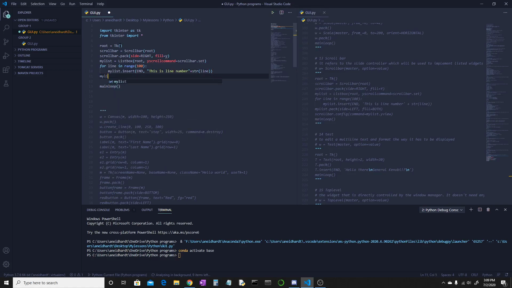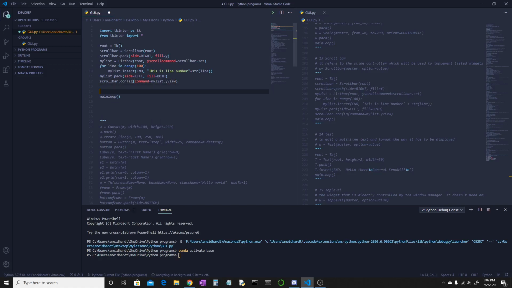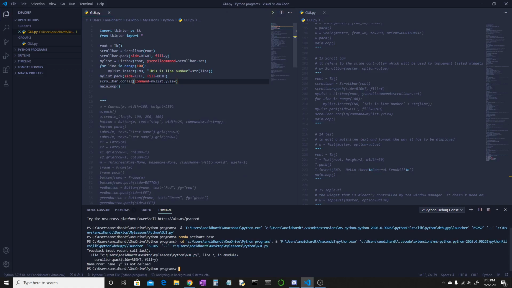And then we're going to say myList dot pack, in parentheses, side equal to all caps LEFT, comma, fill, all caps BOTH. And we're going to say scroll bar dot config, parentheses, command equal to myList dot yview. That should be it. Alright, so let's hope for less errors, Control F5.